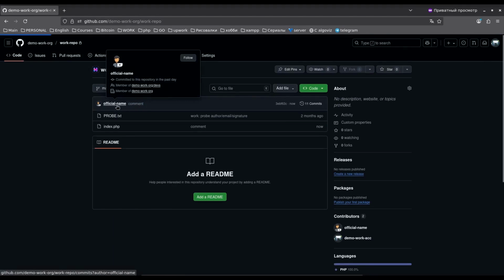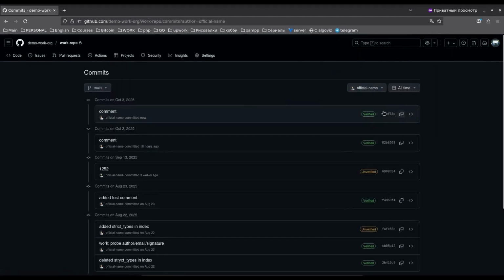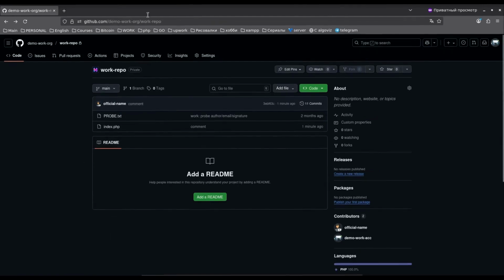Let's go there. And here, by the way, is the verified badge I mentioned. It doesn't stand out, but I think you can see what I'm talking about. Okay, great, everything is working. That means we've made the necessary settings, and everything is fine.